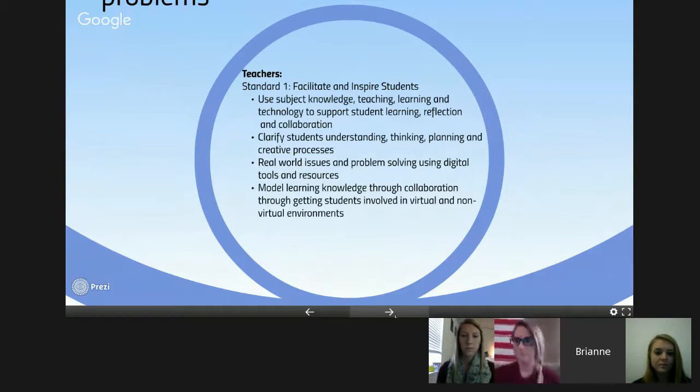I also think teachers in general modeling learning knowledge through collaboration, through getting students involved in non-virtual and virtual environments, is really important. And I think teachers as a whole should always model for their students what they expect before requiring the students to meet that expectation. Yeah, I mean, everywhere they go in the real world, they're going to come across digital technology in some sort of way. So that's very important.